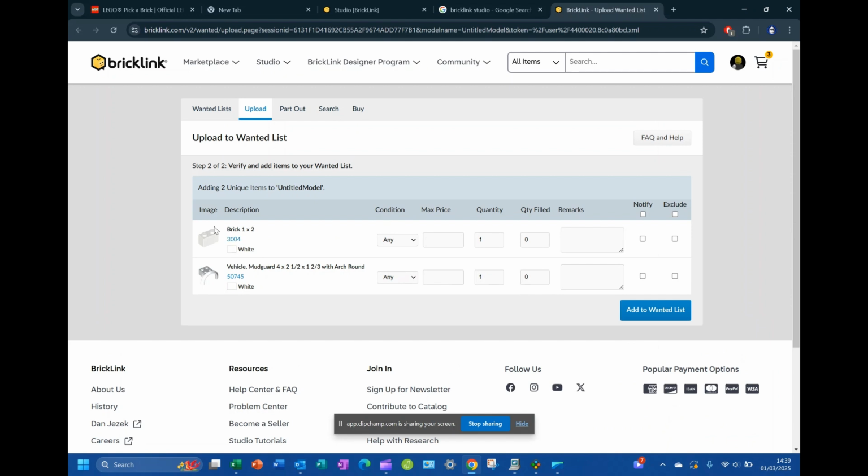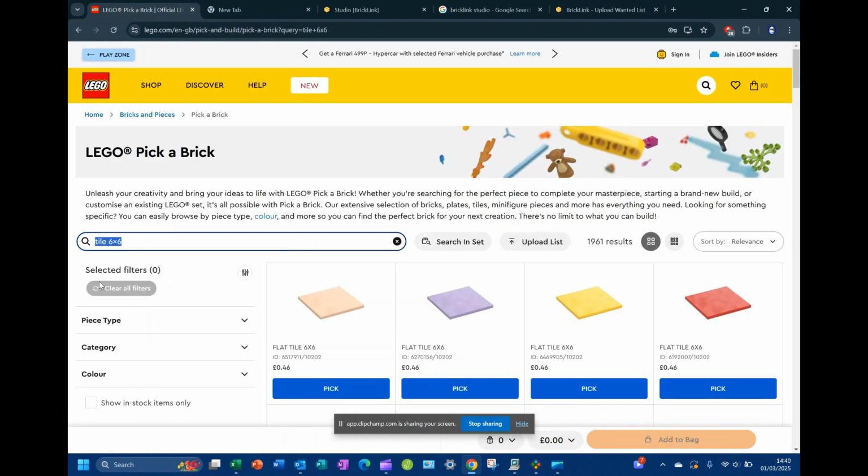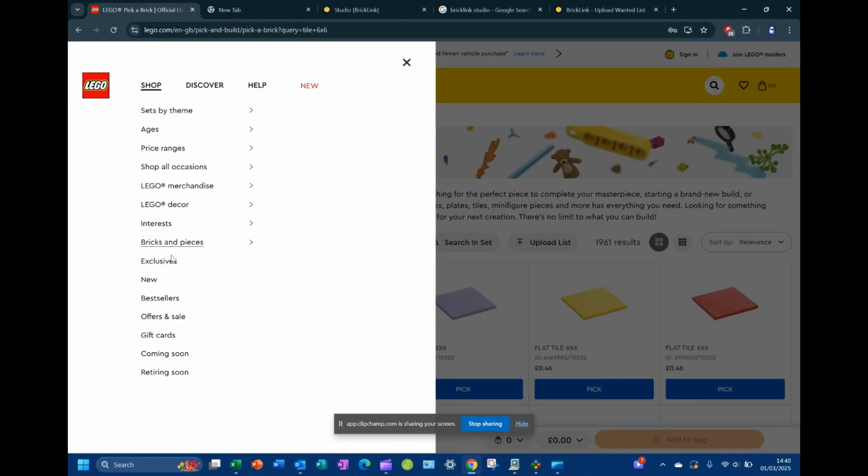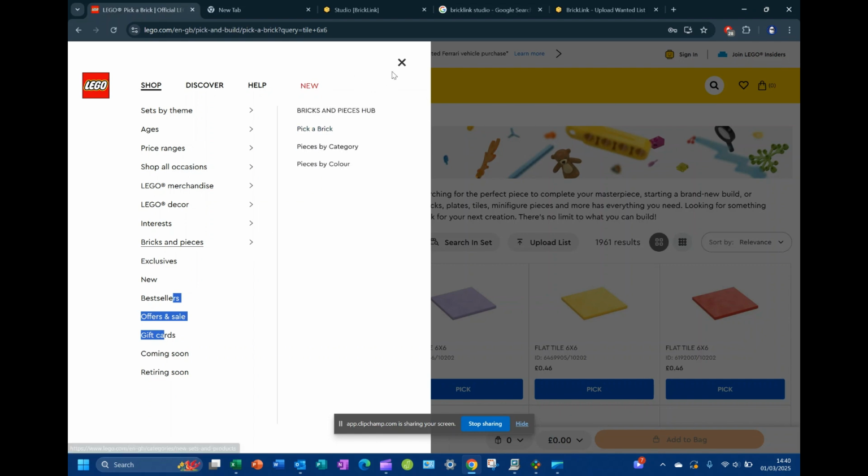Then you'll have your list of items that you got here. So you got your brick, you got your wheel arch or mudguard, whatever you want to call it. And then you can either buy them through Bricklink, or you can just copy and paste these numbers using Control C into the Lego site. Go to Pick a Brick, which is in the Bricks and Pieces department. I'm already on it, so I'm not going to click it.